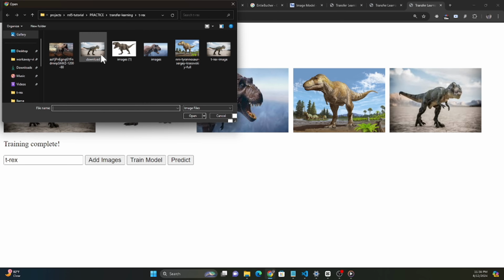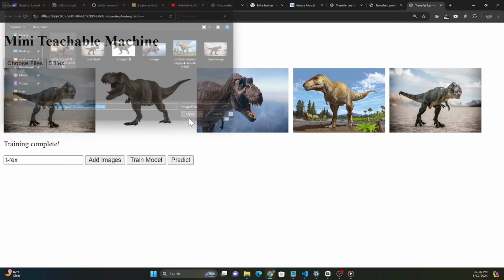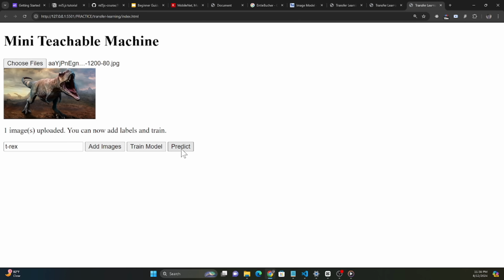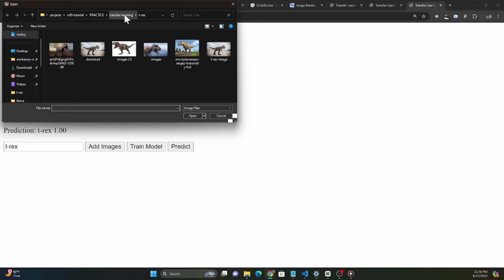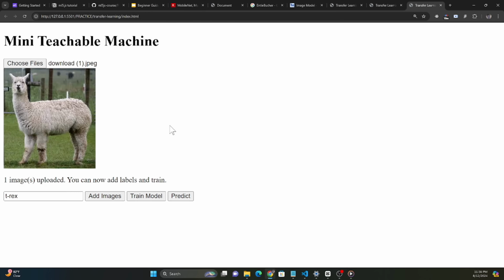So now I'm basically going to take this image and see if it's able to categorize it right. So I'm going to do a predict. Again, it says it with 100% accuracy. And if I go over to the llama and I start with this one right here, and I predict, you can see it also predicts this as a llama as well too. This is actually super accurate.